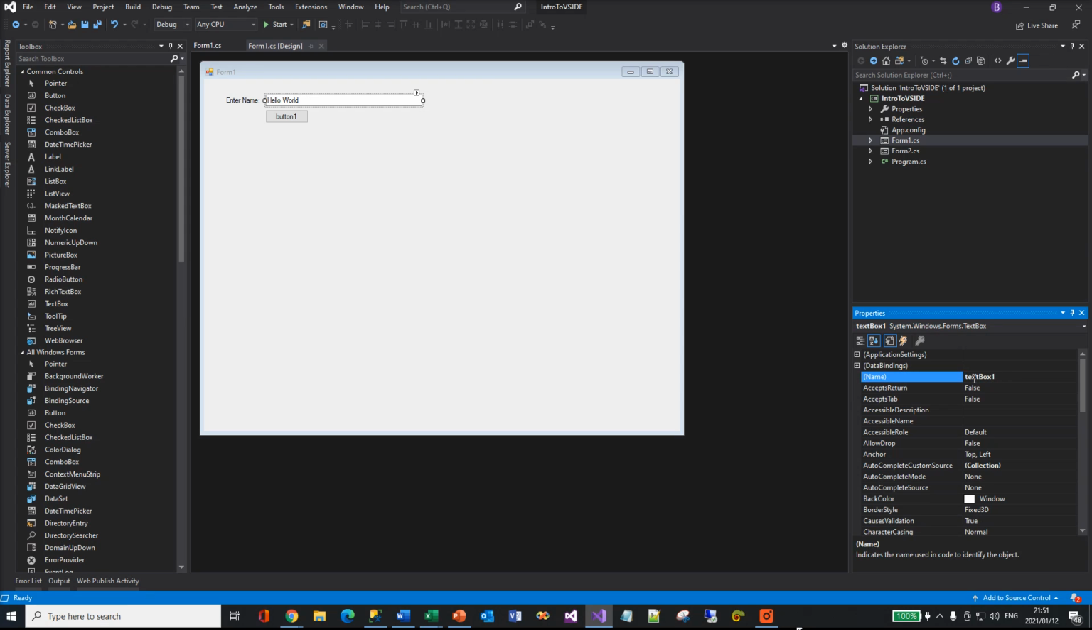I'll change the name in a second. I just want to quickly explain the two different views that you get within the properties. There's an A to Z, which is an alphabetical order of the properties. It starts here with accepts return. Name, which is a common thing you use on every control, will always be on top. Then there's a categorized version. The categorized view basically puts different properties into different groups.